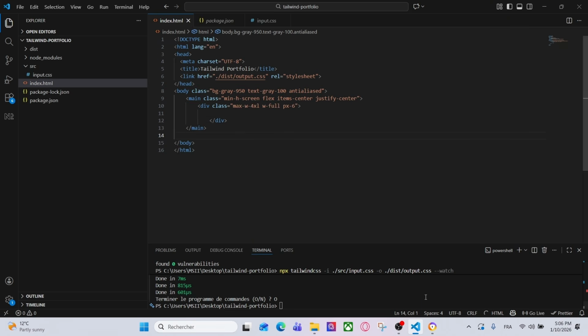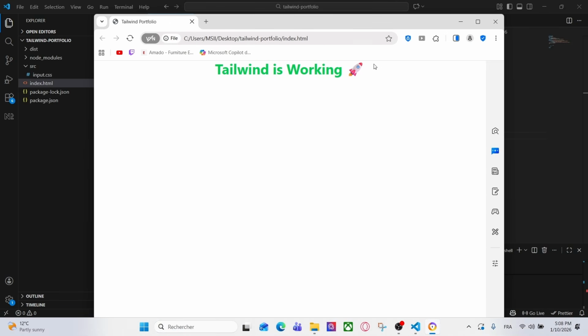Each part of our website, like the Hero section, Projects, and Contact, will live inside its own section. I'll give each section enough vertical spacing so the content feels breathable and easy to read.